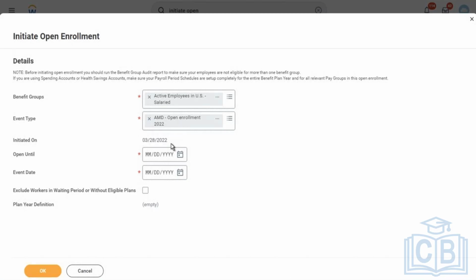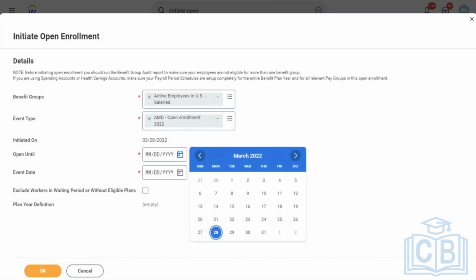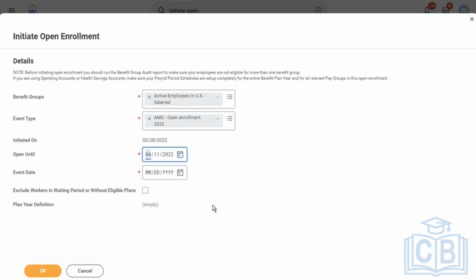So if in future you want to initiate, we don't have any scheduling option. Open until: this month I'm initiating, and I want to open this event until April 11th working day. You're initiating today, three important dates. If you're giving an interview also, they will ask this question. Initiation date, open until means you are allowing your employees till when?